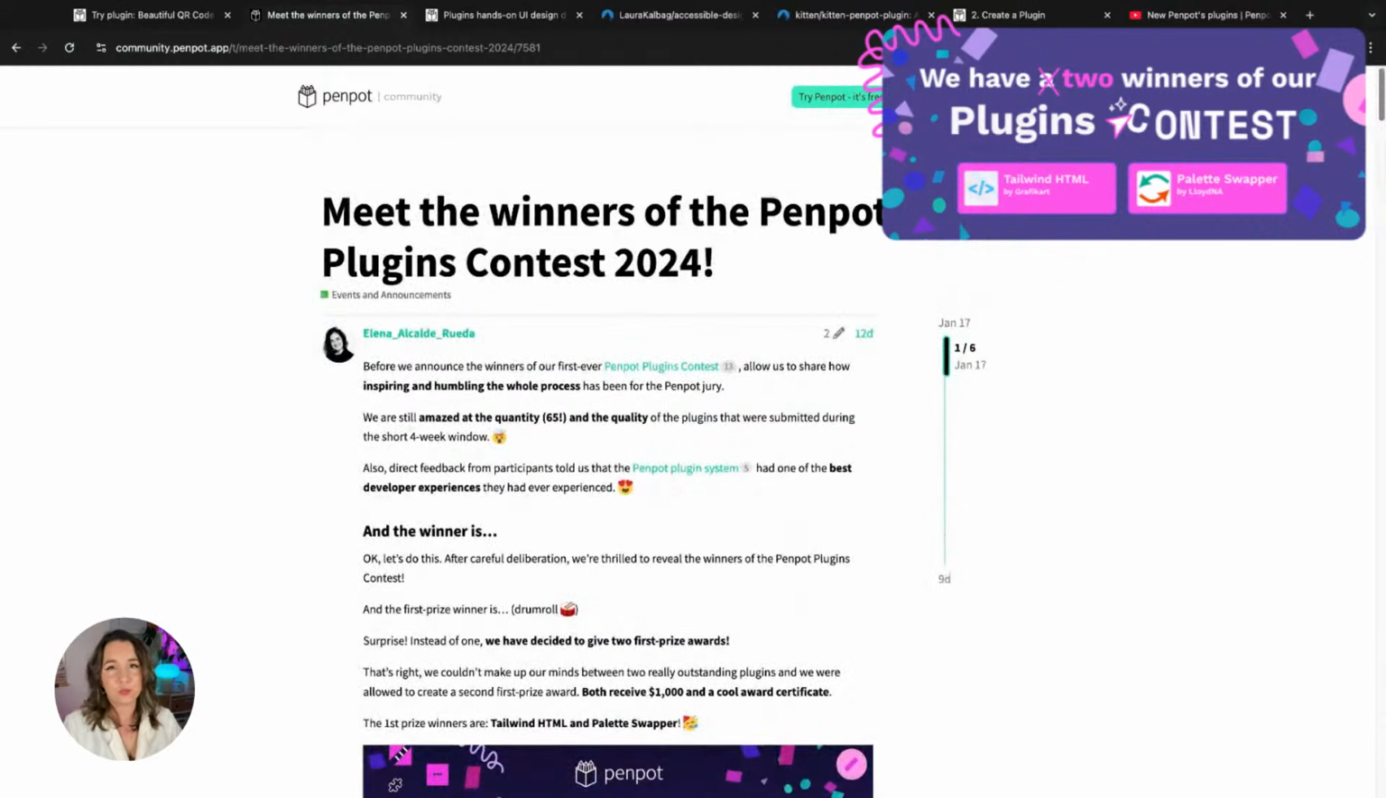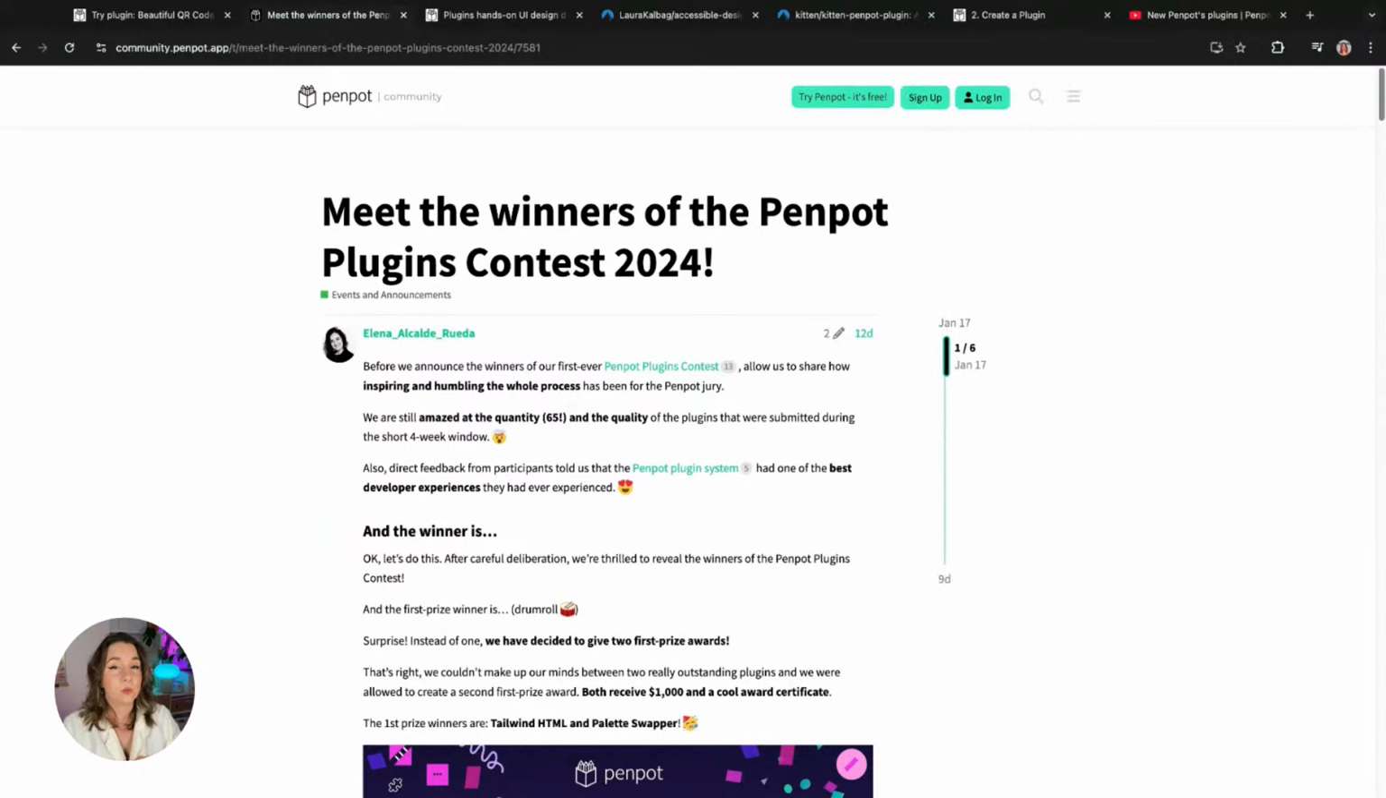And so that's just a reminder if you want to go and see the winning plugins. They were judged on not just how cool the features are, but how nice the UI is to use, the way in which it was designed, and the features as well.